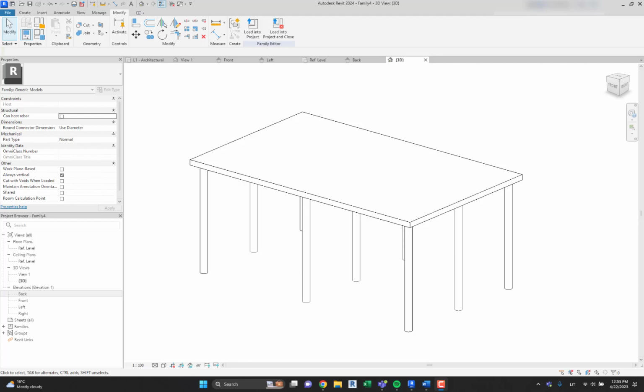Hello Revit users and ambitious architects or engineers, it's me again from Ingenium Mind, and today we're going to talk about nested families. As you can see on my screen, we have already opened our custom family of a table.